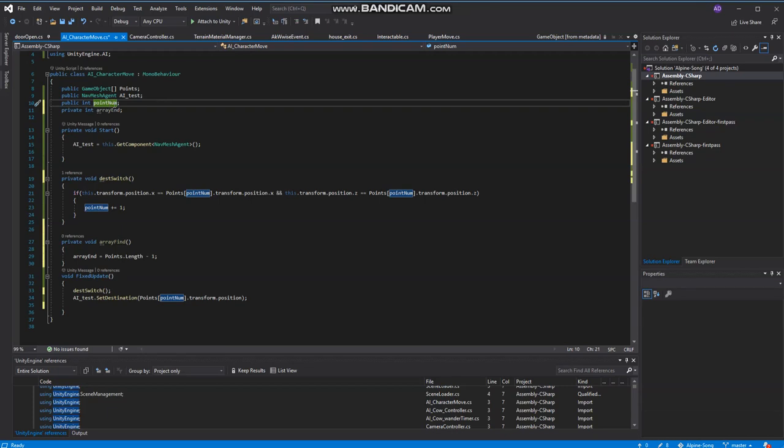I don't know if this is good coding, but I'm almost tempted to just take the length because it's going to be over by 1. And then what's going to happen is point num is going to extend equals points.length.